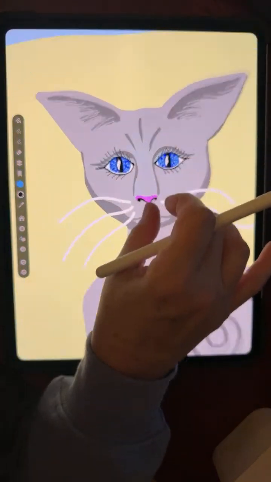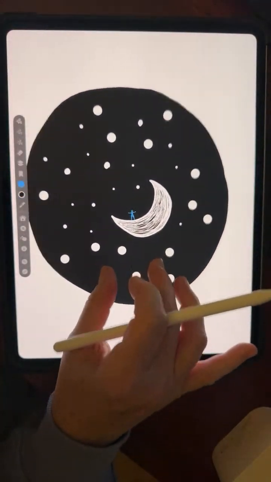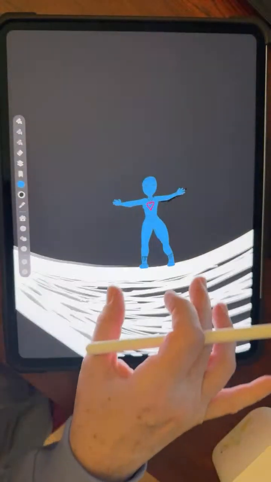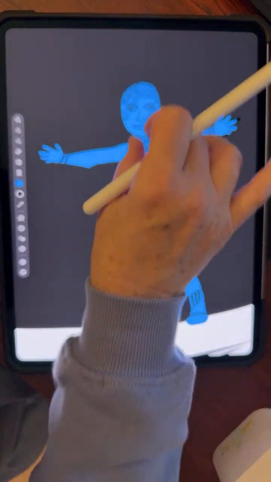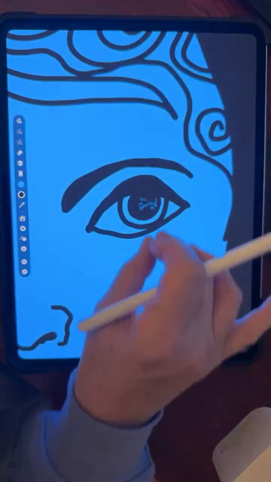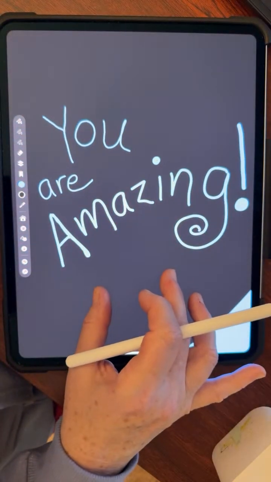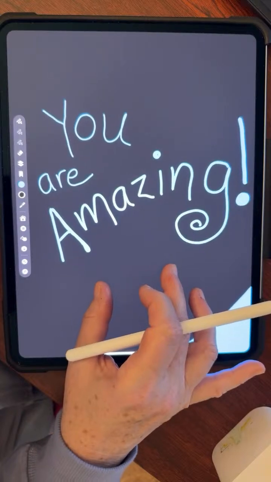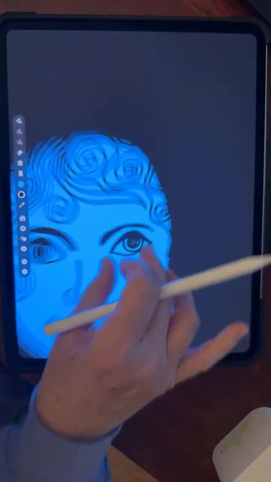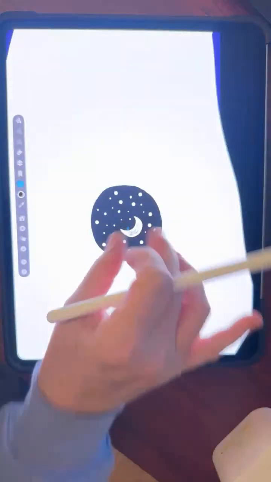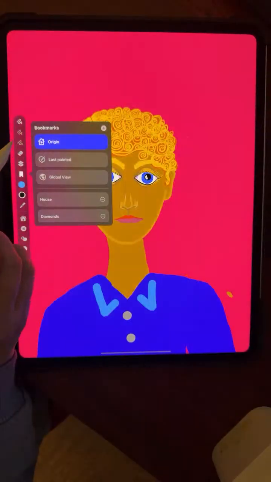And on this guy, I think I went in on his little eye. I did. And we got into the soul, and I think we go into her eye, their eye, and give everybody the message that everybody should hear. You are amazing. So I'm going to use my bookmarks here to go back to the origin.